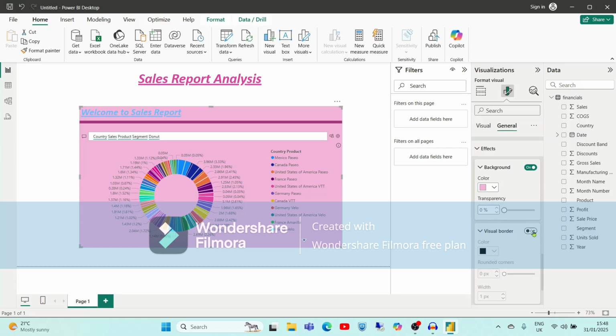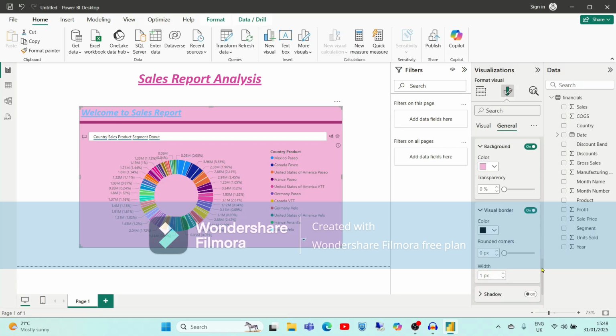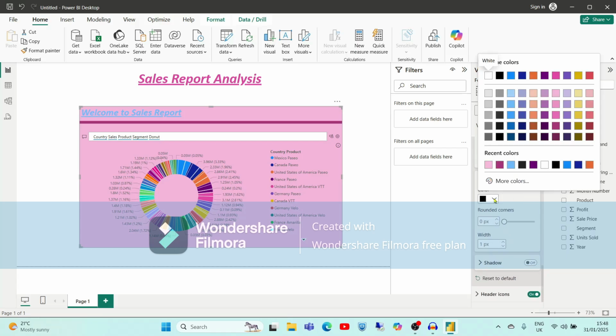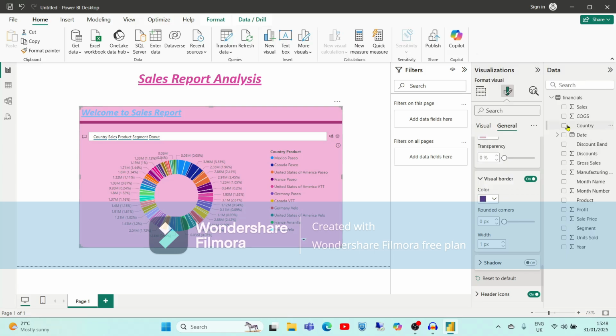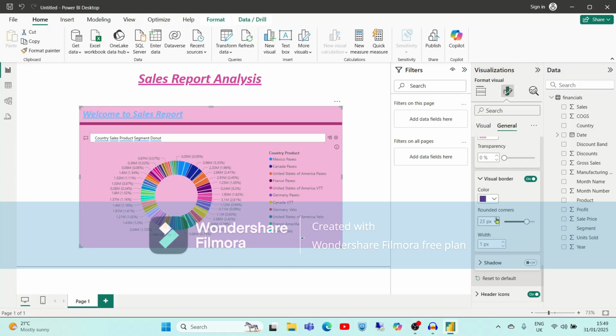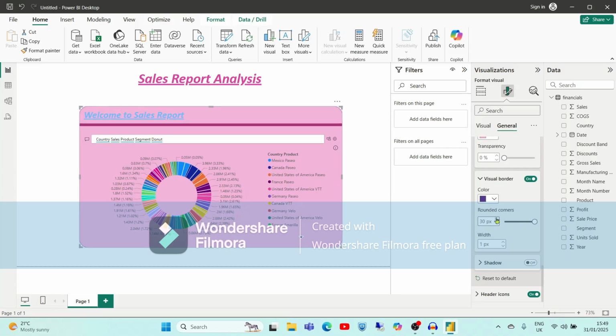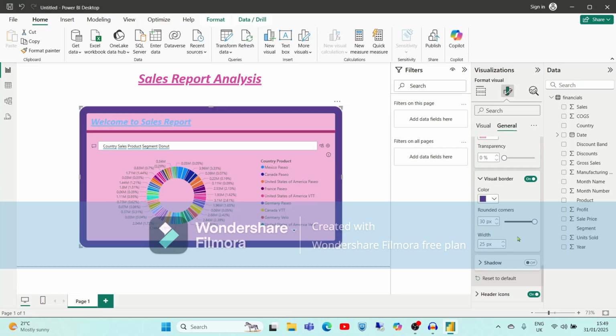Again, visual border. If you want to apply the border, just turn it on and select the color. Suppose I am selecting the color as this purple, and rounded corners. It is giving the option. So I want to use rounded corners, but up to what limit? I want to use it up to 30 pixels. Okay. After that, width also you can select, and suppose I am taking the width as 25, so that this width also gets modified.